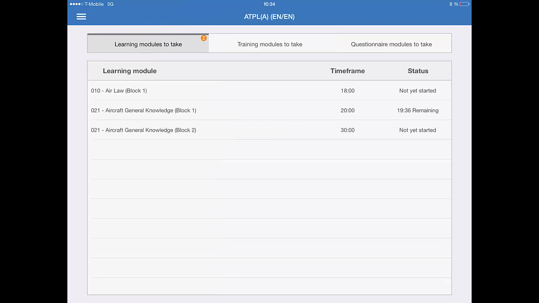The eAcademy dashboard is separated into 3 tabs: displaying learning modules to take, training modules to take, and questionnaires or progress tests. Duration of the entire module and current status are being displayed. Another eAcademy dashboard for the same user.